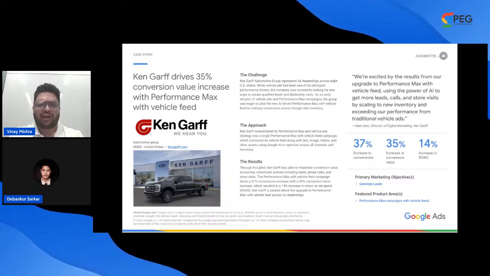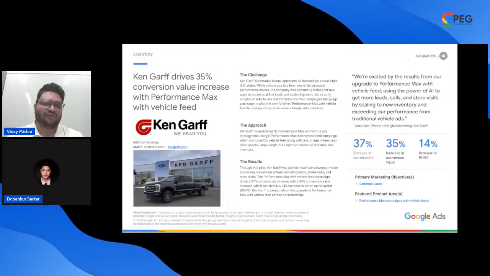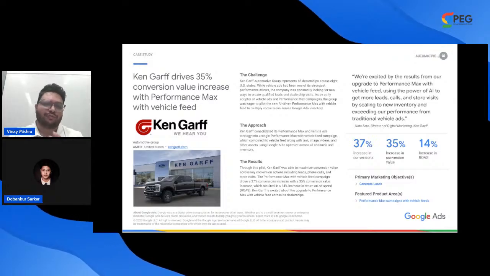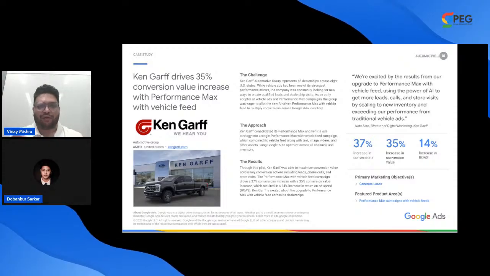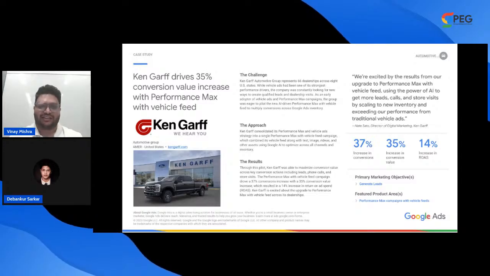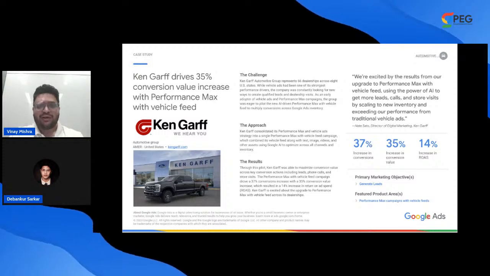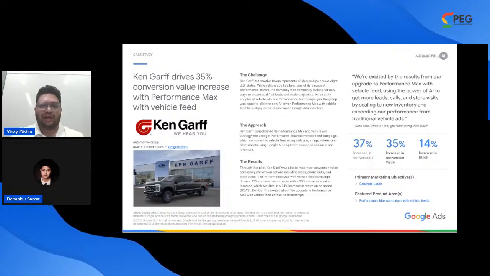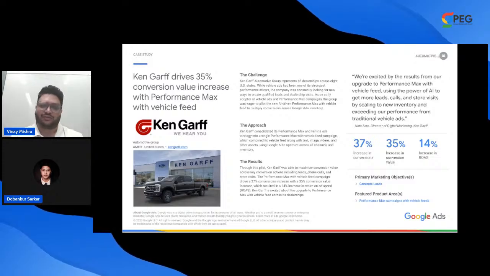As one of the early adopters of vehicle feeds and Performance Max campaigns, the group was eager to try AI-driven Performance Max campaign with vehicle feed. The approach they followed was combining vehicle ads into a single Performance Max campaign with vehicle feeds, which combined the text, image, videos, and other assets using Google AI to optimize for all the channels and inventory. By doing this, they saw a 37% increase in conversions, a 35% increase in conversion value, and a 14% increase in return on ad spend.